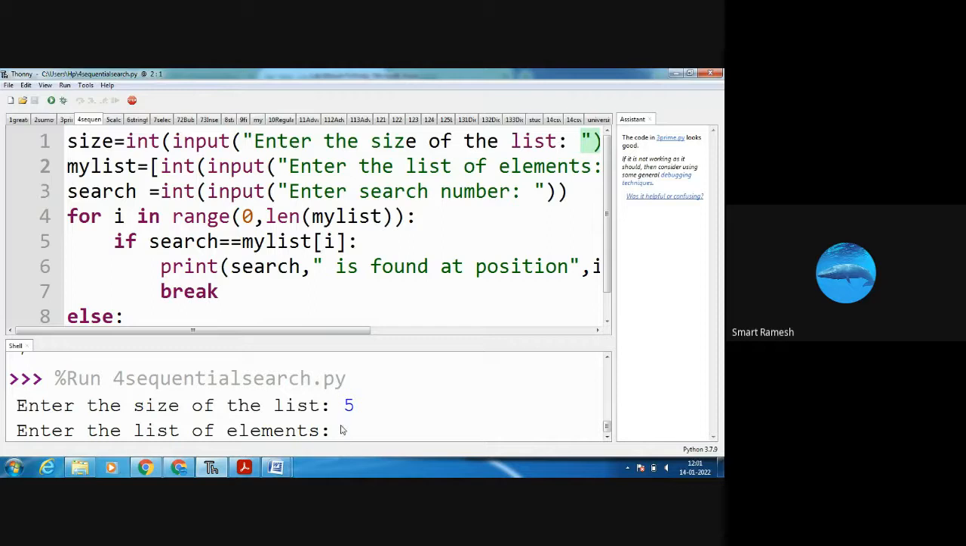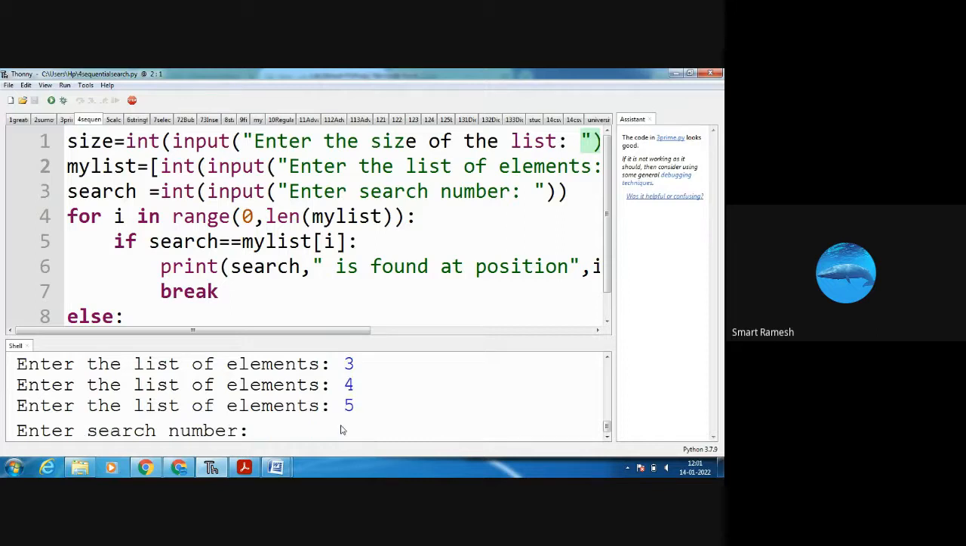I am giving 1, next time 2, next time 3, next time 4, next time 5. Okay. See, next, here this program is the sequential search. Sequential search means there are 5 numbers stored in the list. We are going to check whether the given number is in the list or not. Okay, that is our program.